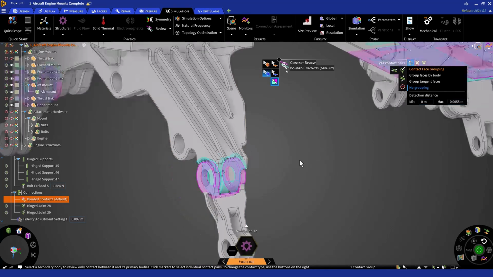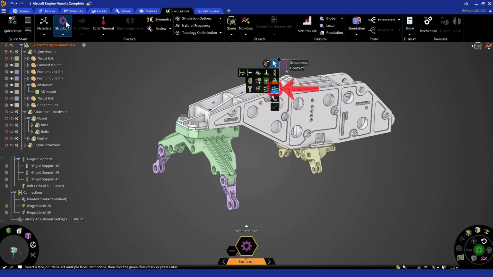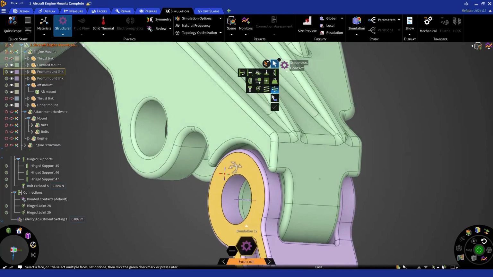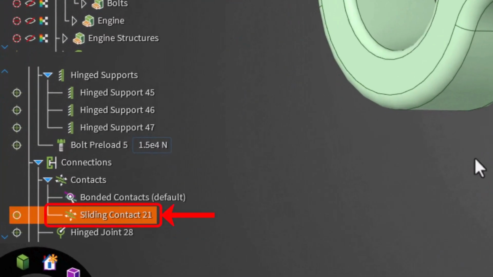The last thing we'll cover is how to assign contacts through the Structural tool. Open the Structural tool and click on Contacts. Here, you'll be able to select a contact pair. Again, let's zoom in to one of the links and let's select a primary surface on the main forward mount. For example, this round. Now, click on the Select Secondary Surface or hold Alt and select the adjacent round on the link. Here, we'll be able to choose from the contact options we reviewed. Let's select Idealized Sliding and accept. The contact will now appear in the physics tree.